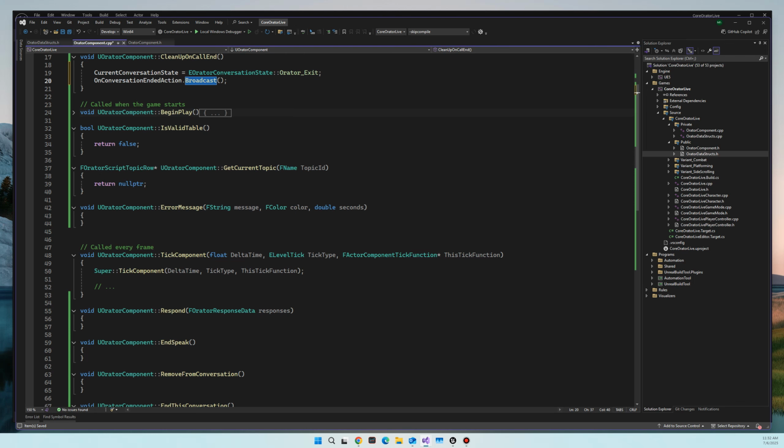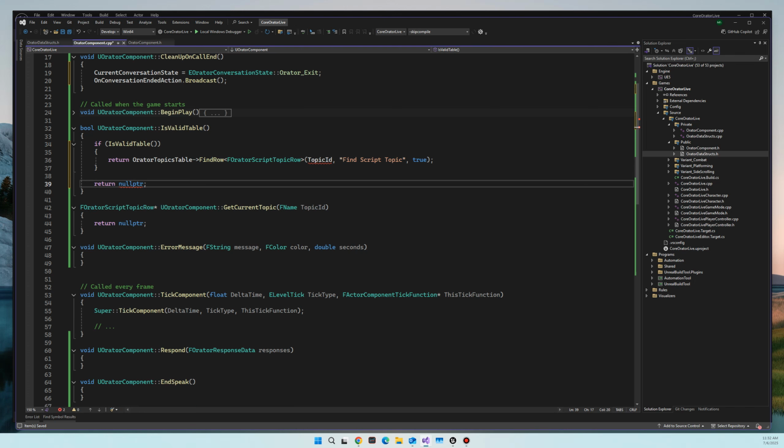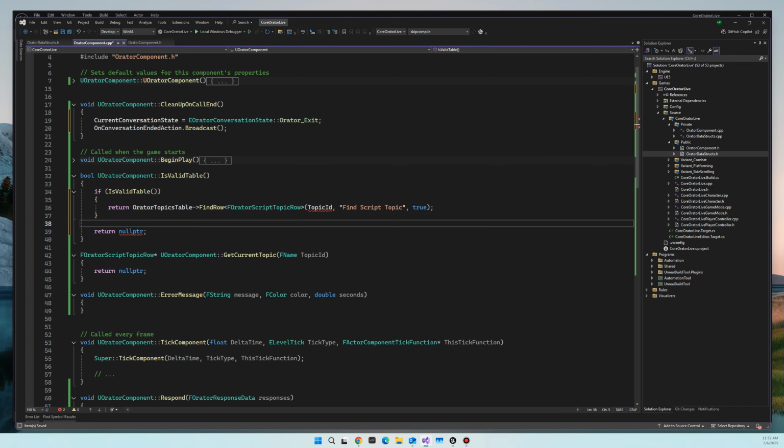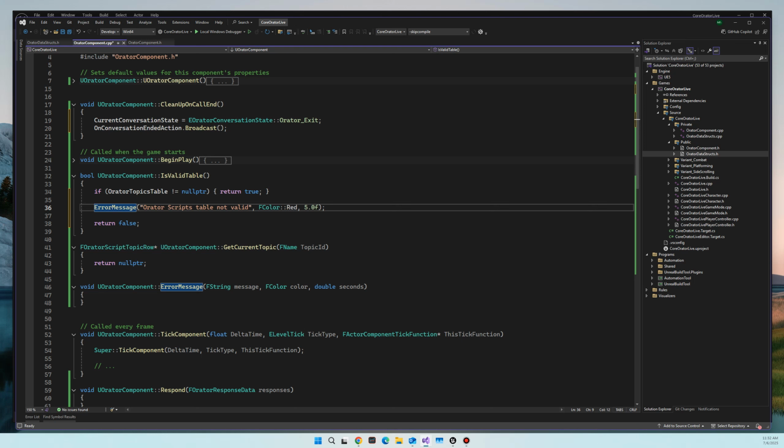All right, is valid table. So again, I created this function after so that I can manage my data tables. Oops, no, wrong one. This is the one I want. There we go. So, is valid table.